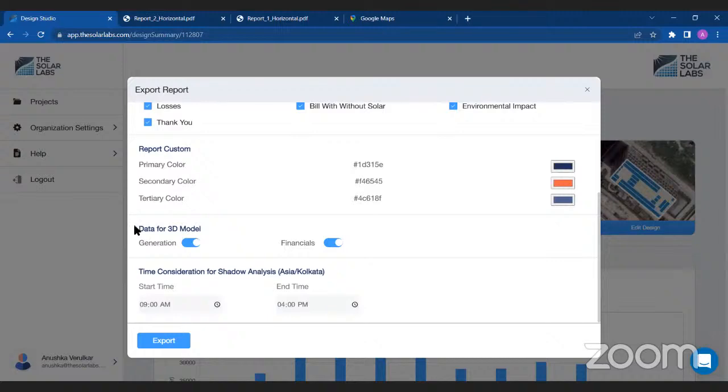In the next section, we have the data for the 3D model. We have enabled both generation and financials. Next is the time consideration for shadow analysis. Right now the start time is 9 and the end time is 4. You can change it by clicking on this clock symbol. Make it 10 to 5, or 10 to 4, whatever time you consider for your shadow analysis.